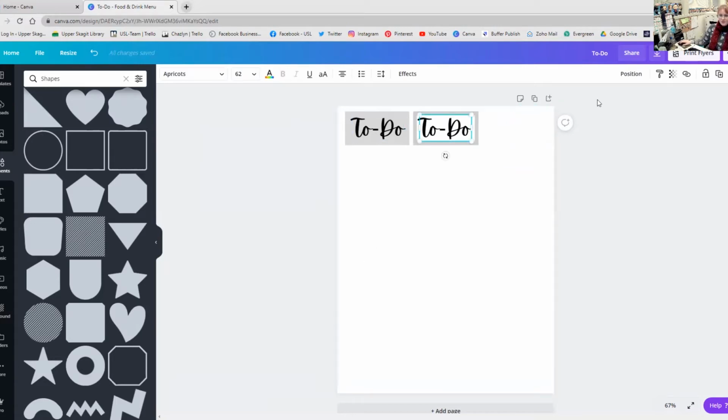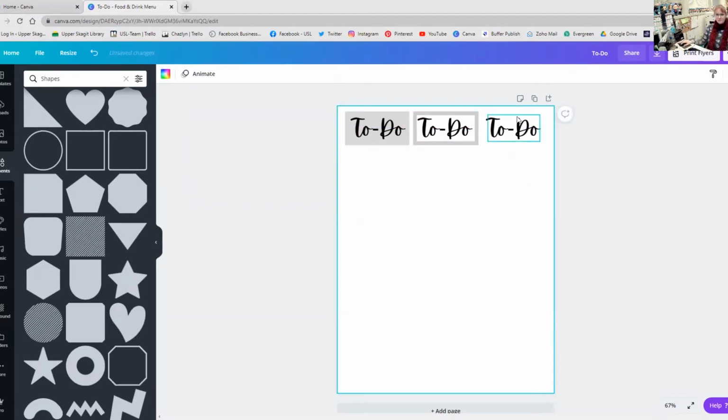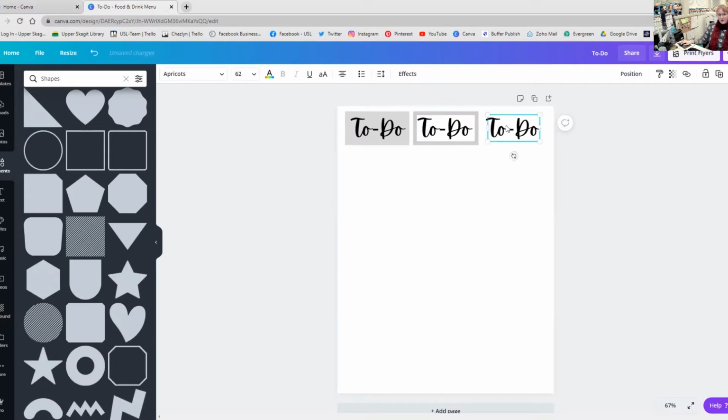Now you could decide to just try printing it just like this to see what happens. Sometimes it works, sometimes it doesn't. Now, keep in mind that this is an 8.5 by 11 sized sheet of paper. And so when we print, these are going to be pretty big. This is proportional to the size of the paper. So these are going to be huge stickers. Now, if you want to make them a bit smaller so that they do fit in your planner or bullet journal or something else, you can resize them so that they're much smaller.